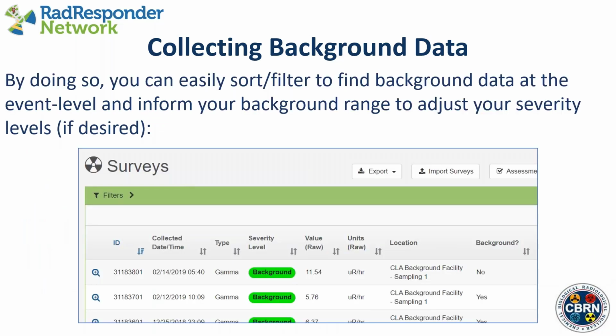So why is this important, or why should you leverage this toggle or checkbox? By marking your readings as background, you can easily sort and filter to find background data at the event level, and this can help inform your background range, and you can adjust your severity thresholds if you would like.